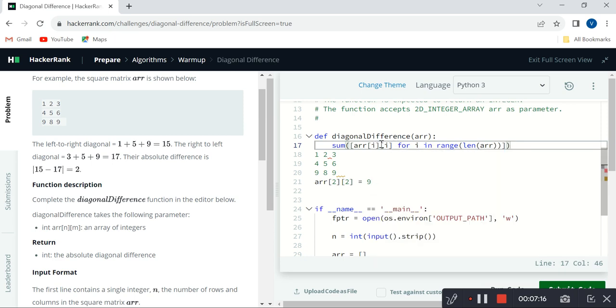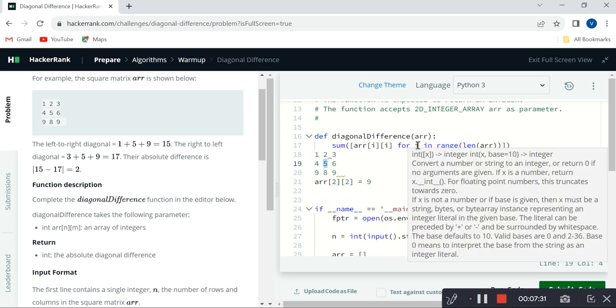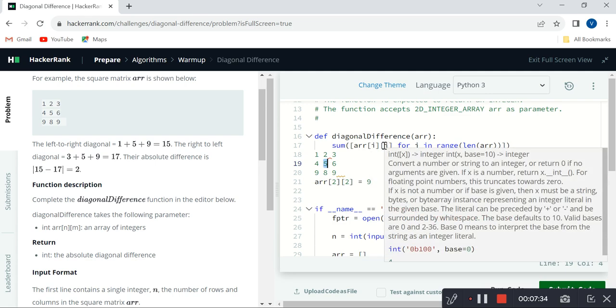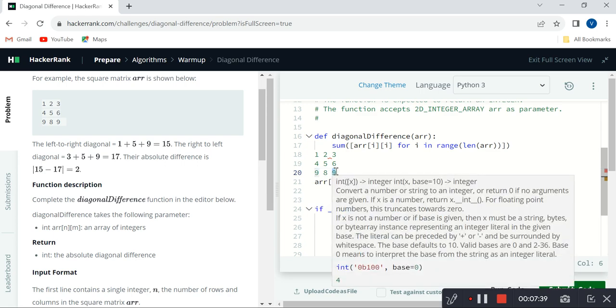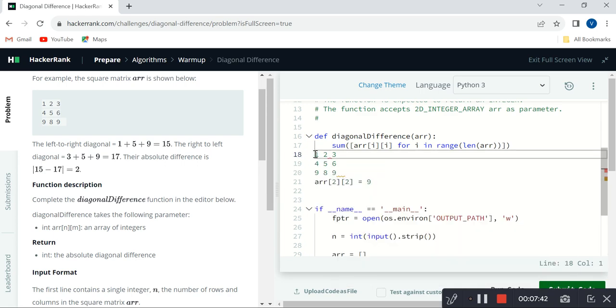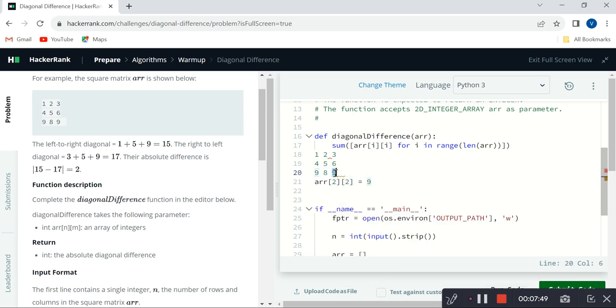So arr of 1 1 means first row, first element. So this is the 0 element, right? In this row I will take the first element. At the same time I incremented from 1 to 2. So arr of 2 2 means second row, second element. Here we observed that in the first iteration this element was picked, in the second iteration this element was picked, in the third iteration this element was picked. In this way we are developing the code.